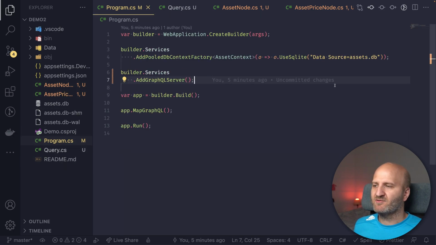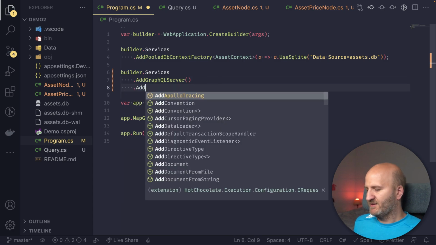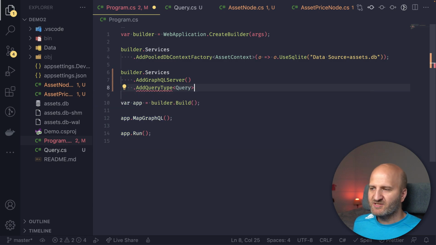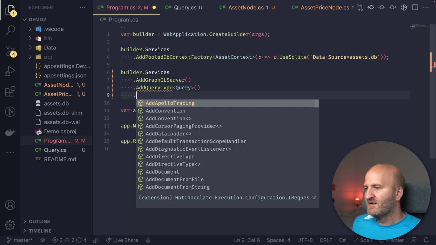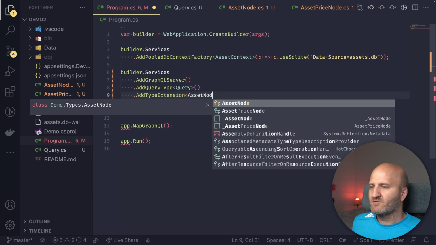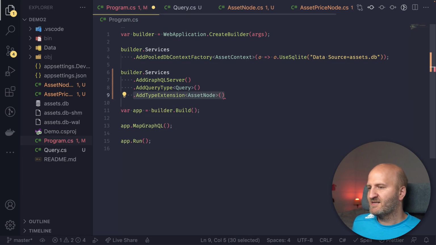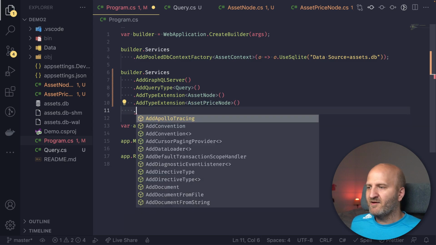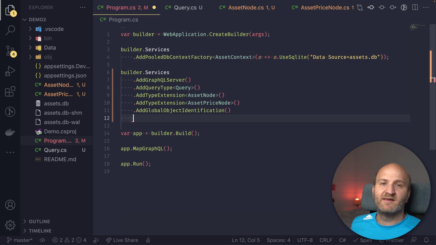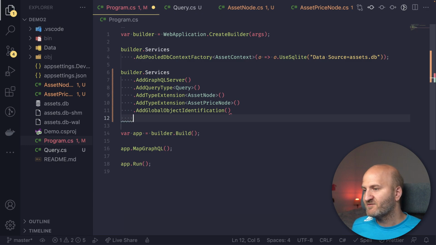We need to register all this stuff. So we go here, say AddQuery, and then we register our query. That's fine. But we also need to register our type extensions, so we say AssetNode and AssetPriceNode. And then we have to declare that we actually implement the global object identification specification here.